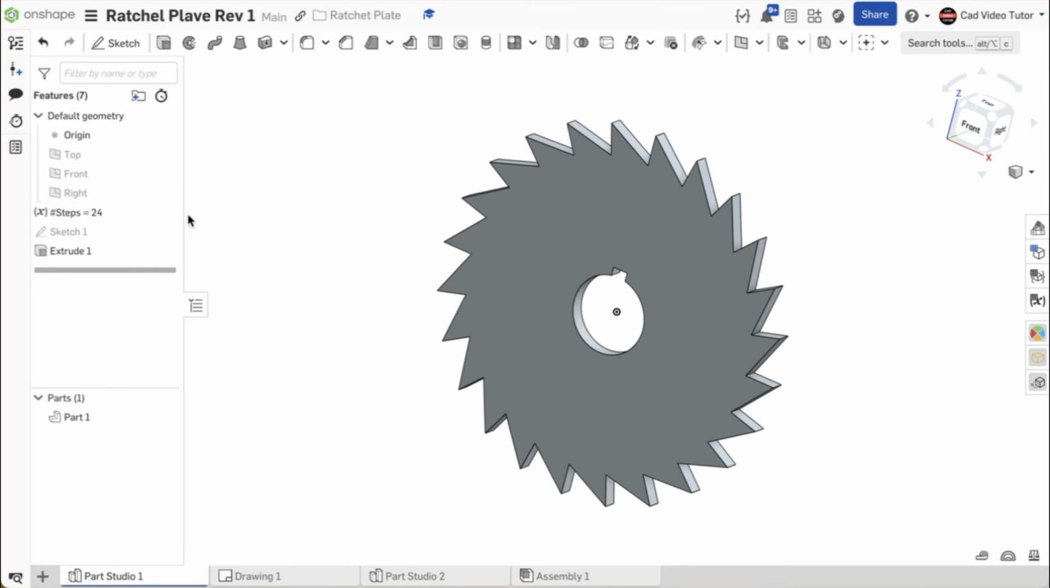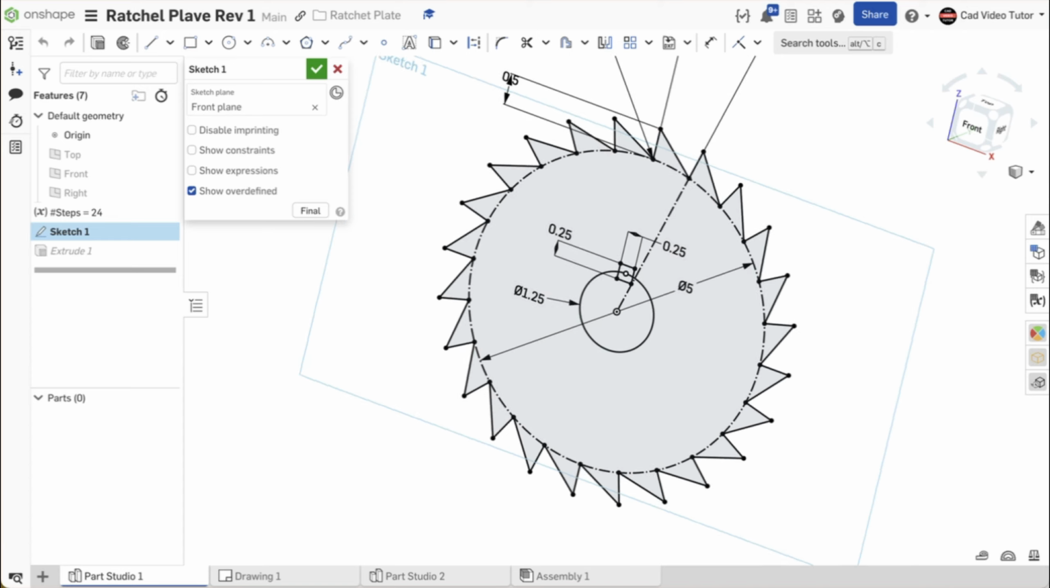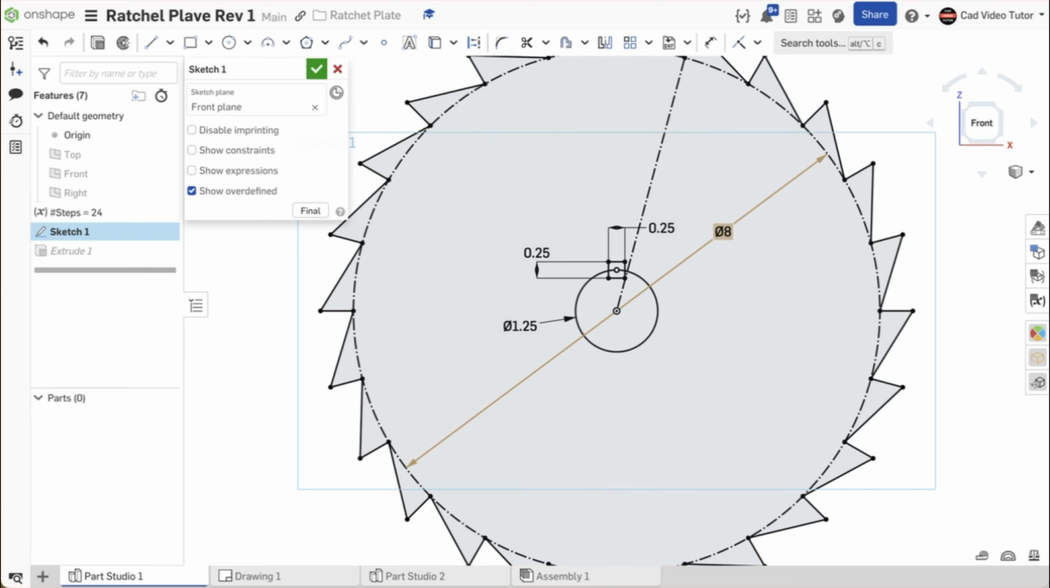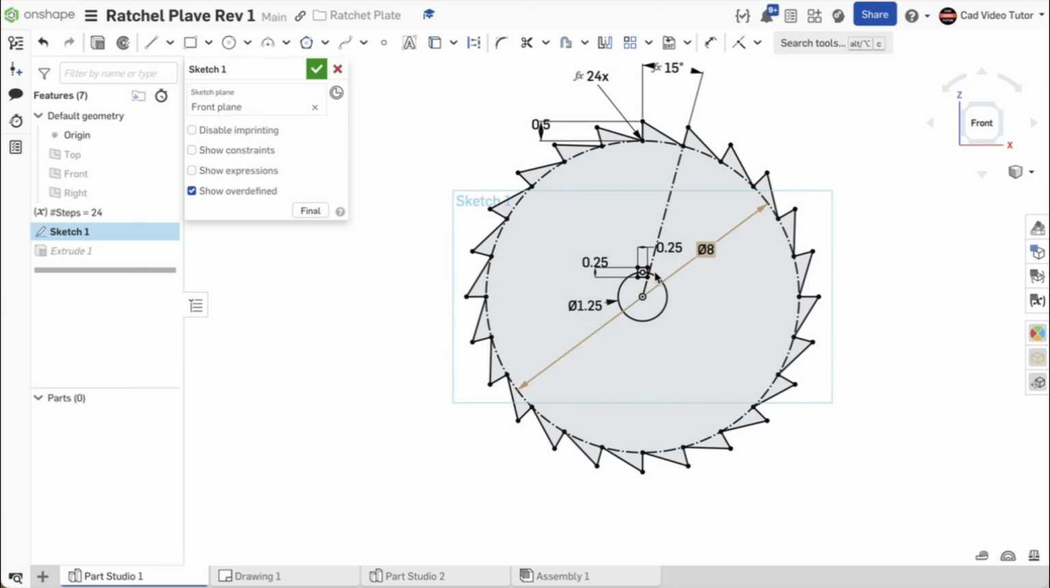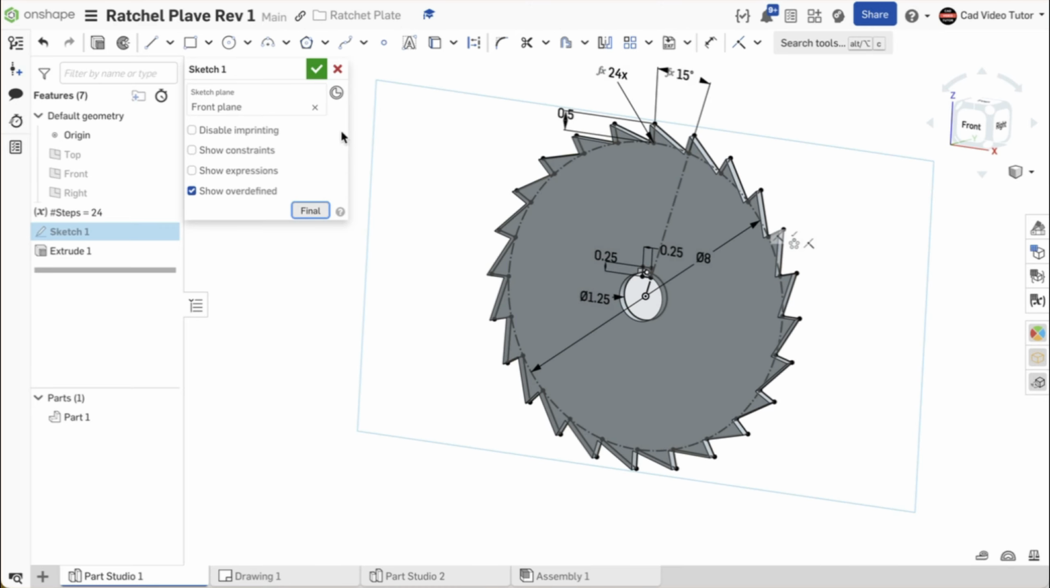The diameter of the plate is defined in Sketch 1. Double-click on Sketch 1 in the feature list to open it. Use N on the keyboard to view normal. Double-click on the diameter of the construction circle. Change this to 8 inches, which will result in the outside diameter being 9 inches. Use the Final button to preview. This looks correct. Use the green check to accept.